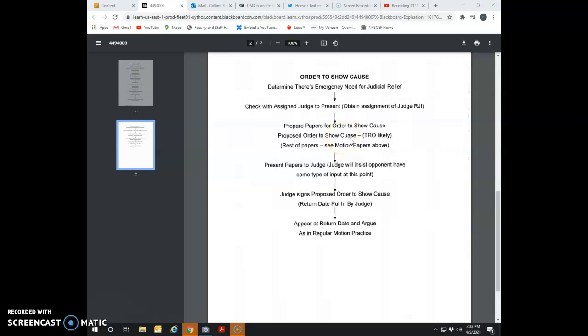And I apologize, I typed this very quickly, and it's unacceptable, by the way, so I apologize for the misspelling. And then you see I have a TRO likely, and TRO means that there's going to be, in the order to show cause itself, an order preventing the other party from doing something, like going out on strike, like moving from the area, like enforcing its summary suspension of the license to practice medicine. And so TRO means temporary restraining order.